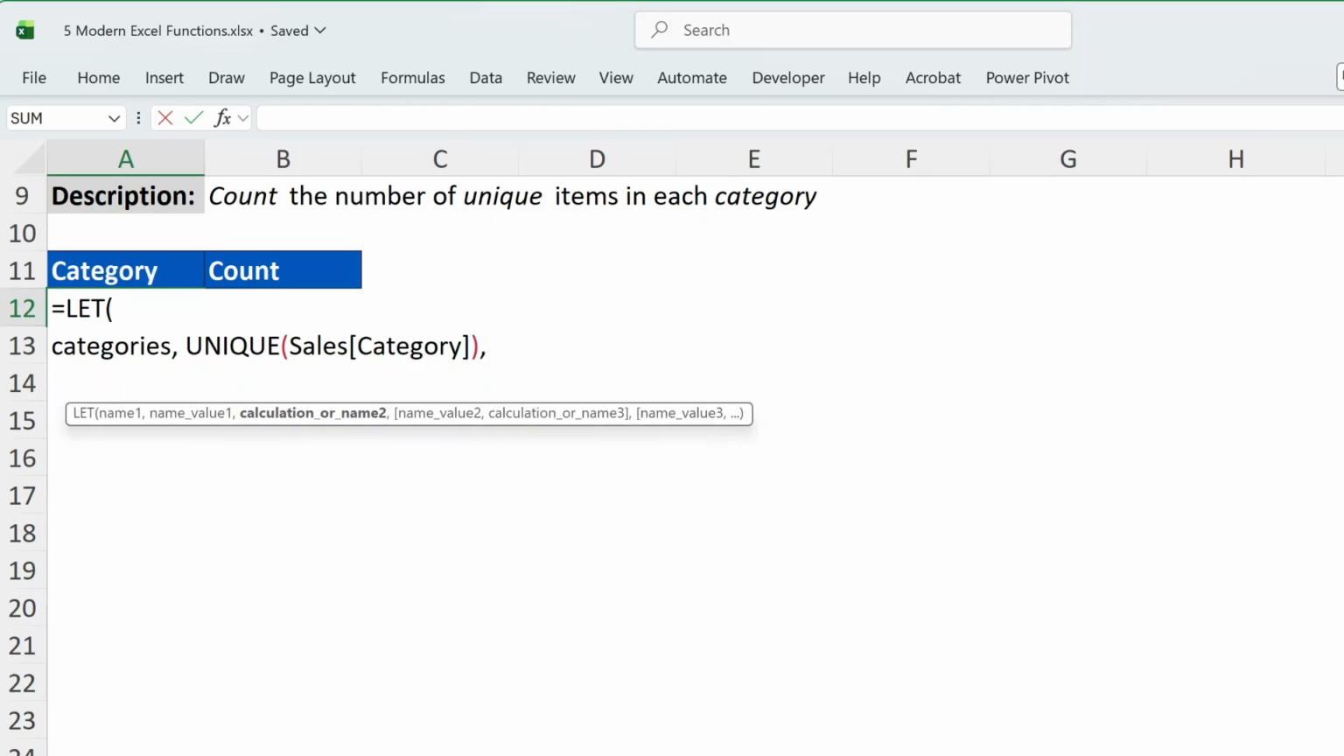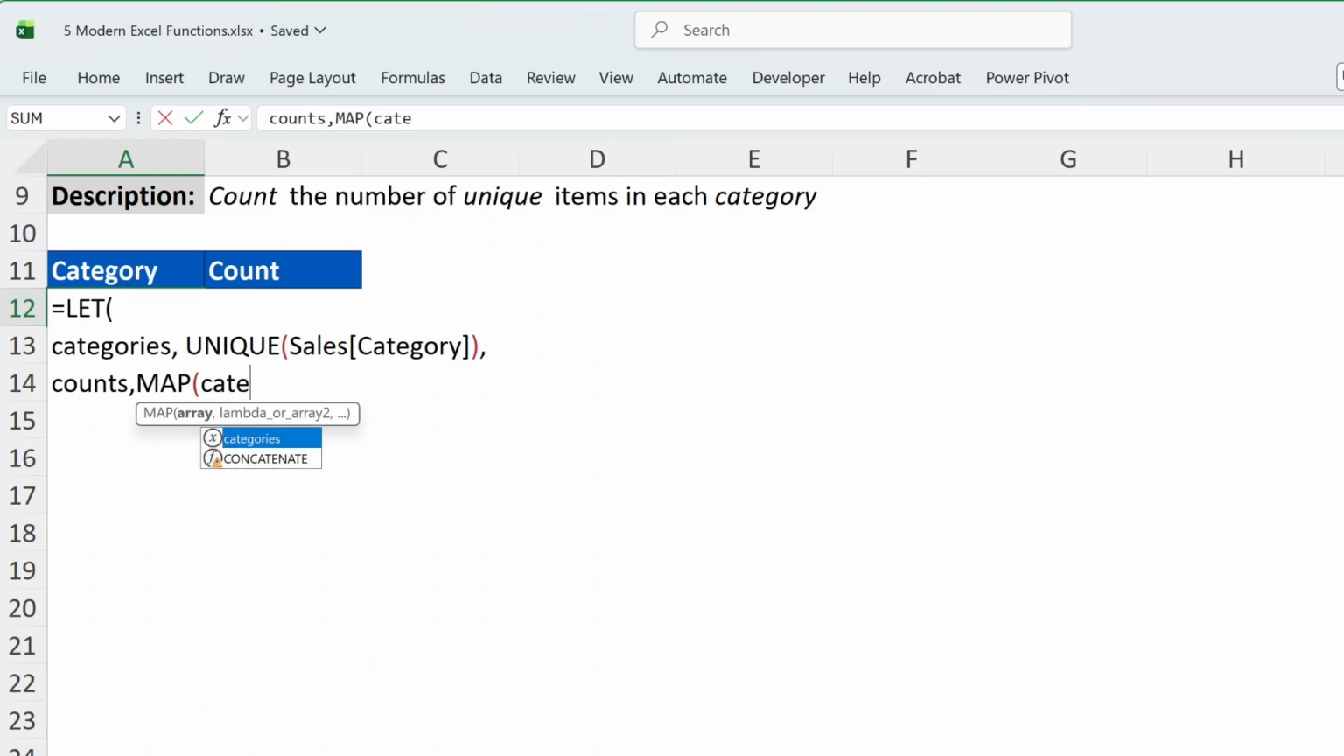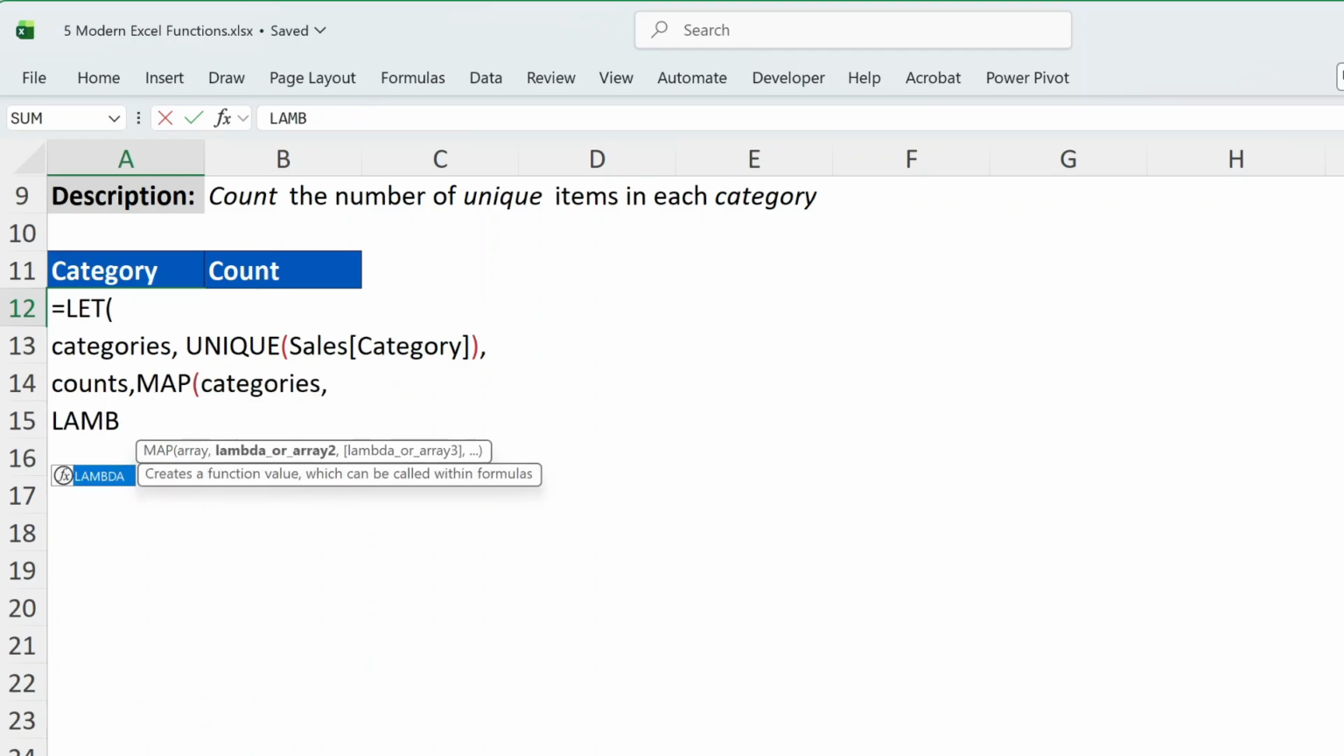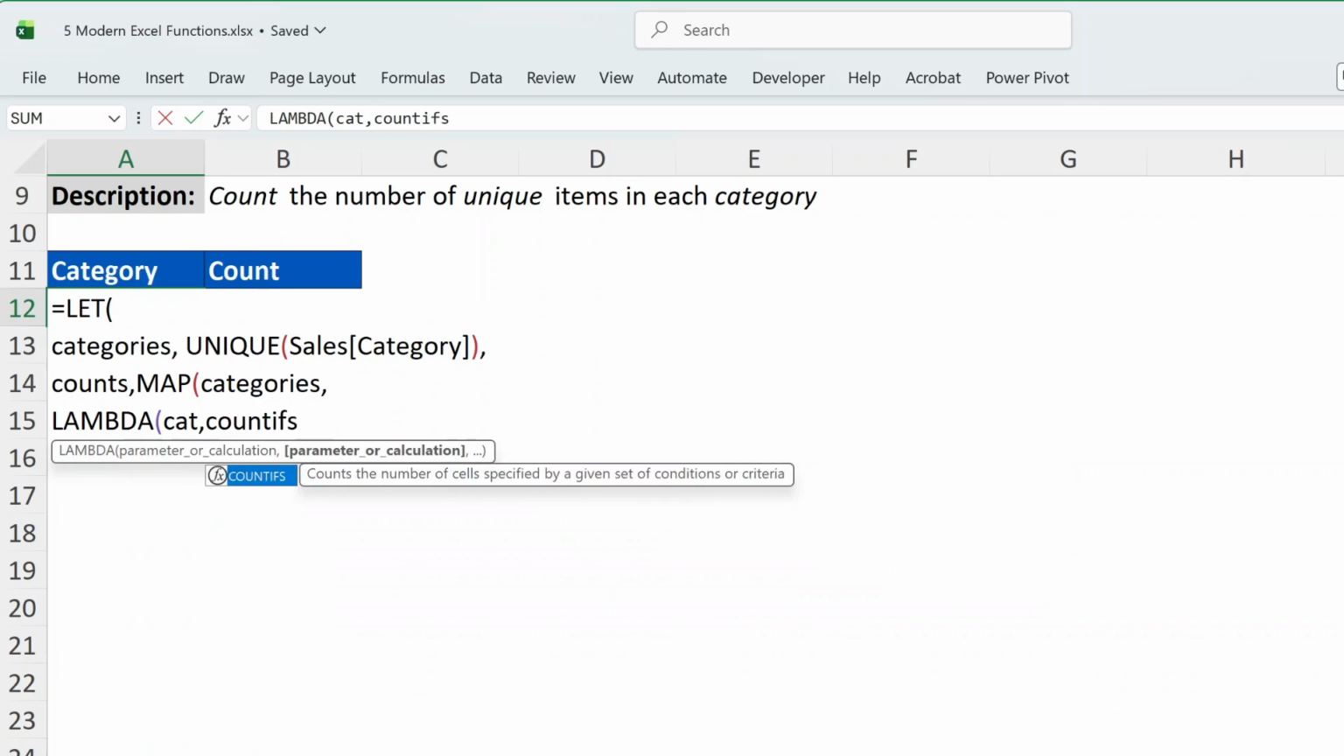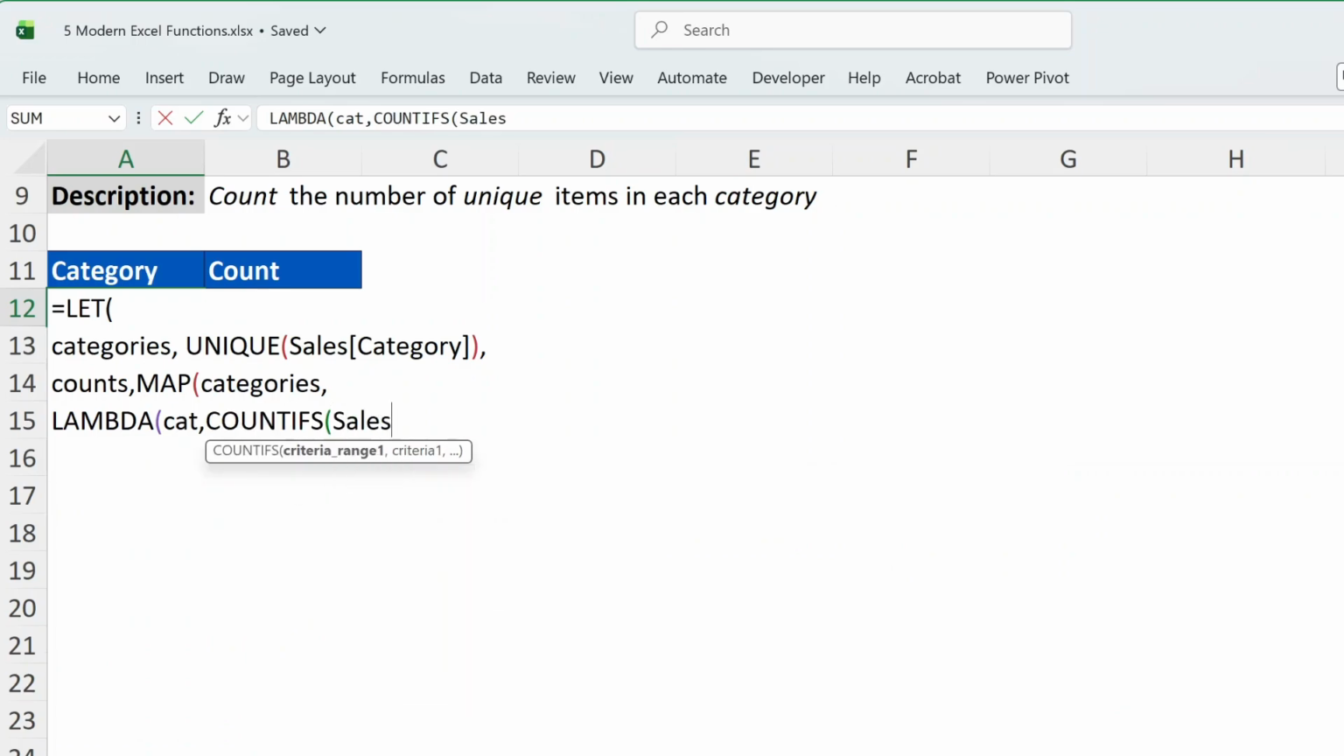Let's define a new variable called counts. Now to define counts, I'm going to write a map function. Map will perform these calculations for each unique category item. Therefore, let me write categories for array. Lambda to define the calculation, map categories to variable cat, and the calculation will be countIfS. Criteria range is the category column from the sales table, and the criteria is cat. Close the brackets for countIfS, lambda, and map.